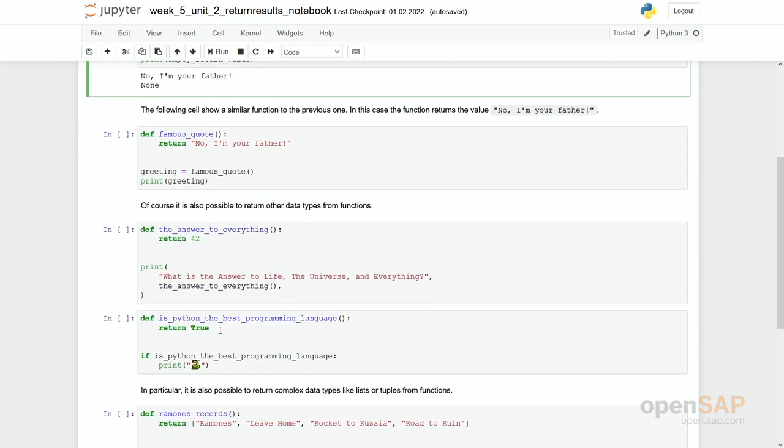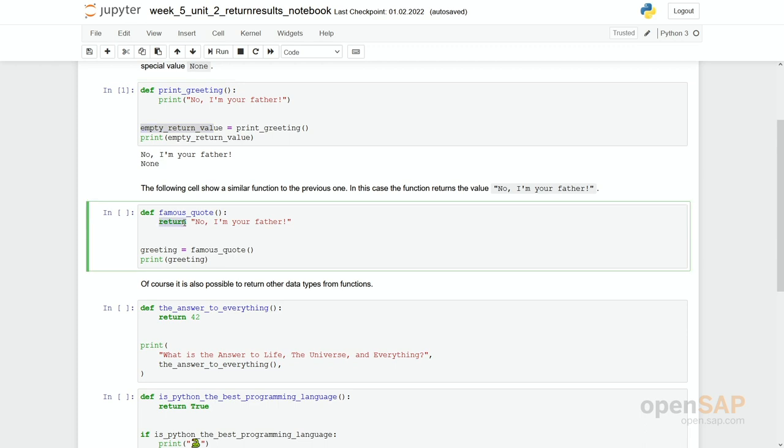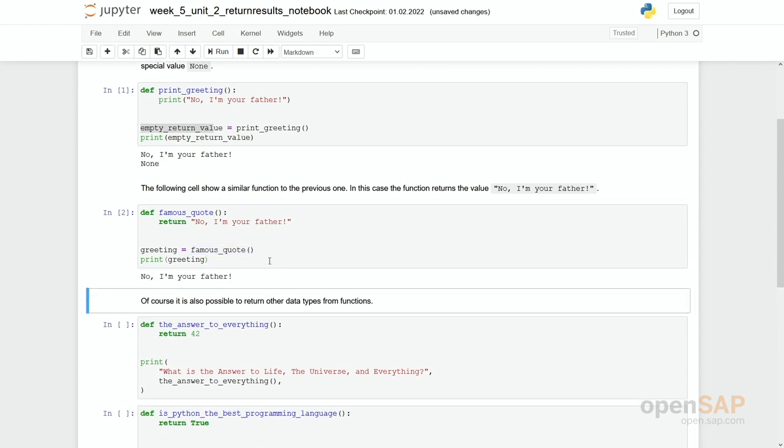Of course, we can do it differently. Now here in the next cell, you see we have again our famous quote. Now it is not printed within the function. It's simply given back using our return keyword. And what happens? We have a variable greeting. The return value of famous quote is assigned to it, and then it's printed out. And no surprise, it says, now I'm your father.